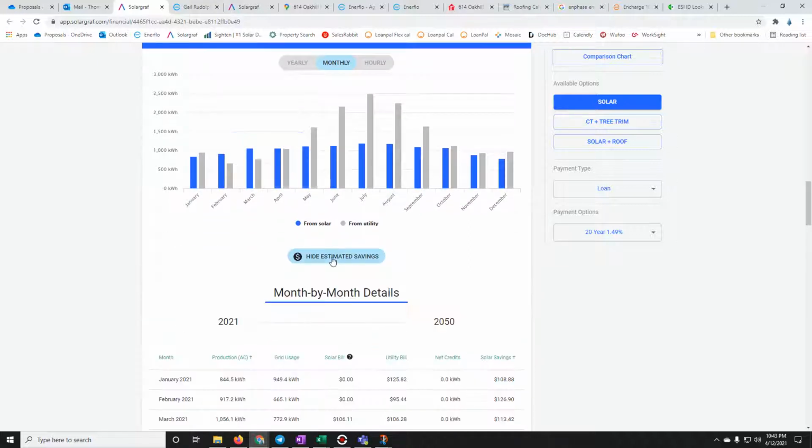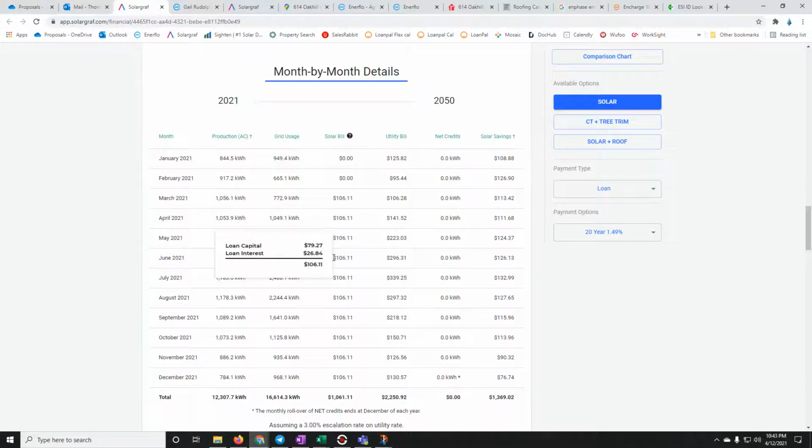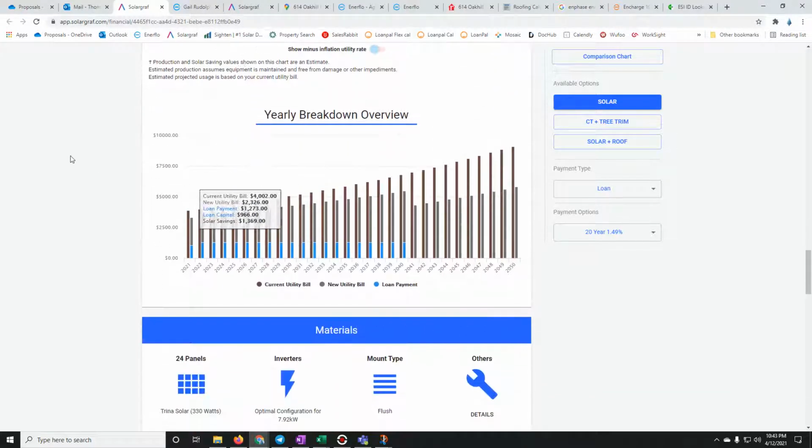You'll want to click on Show Estimated Savings and go over the month-by-month details. This is the same as it is on the PDF. Of course, interactive, so you can see some more information running behind these numbers. Here's the yearly breakdown, same as on the PDF, also interactive.